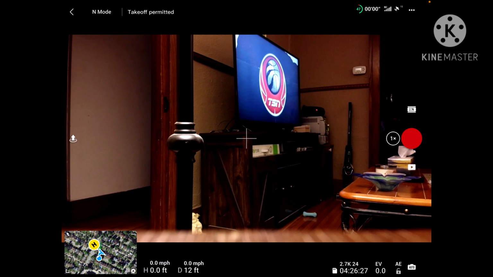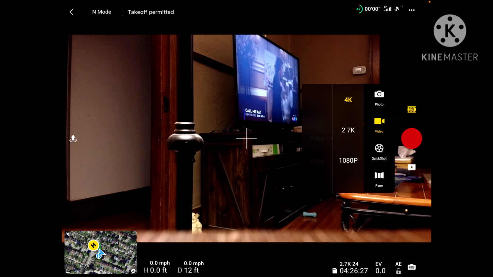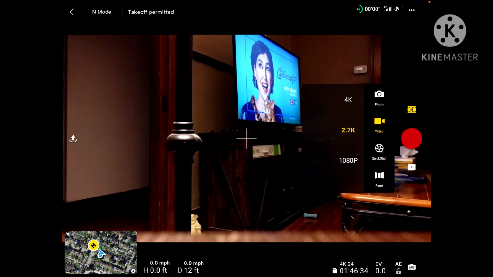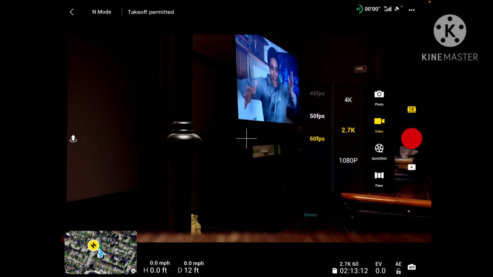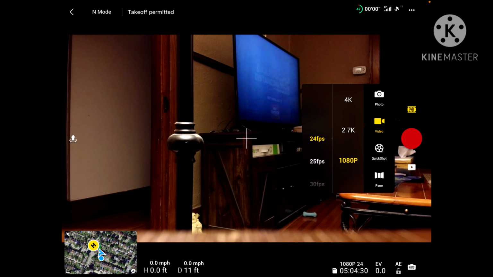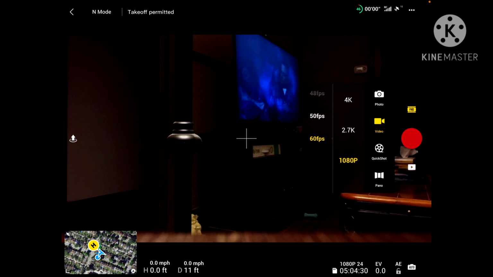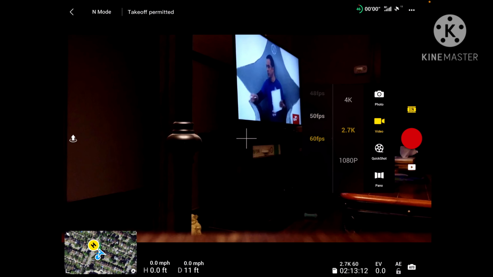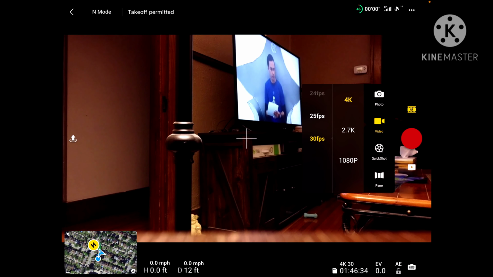So anyway, let's go to the pictures, the video. 4K, that's where it's supposed to be at 30 frames a second. 2K, as it says in the update notes, it's supposed to go up to 60 frames a second, and it does. And 1080 is still also 1080p at 60 frames a second. 2K, 60, 4K is at 30, which is good.